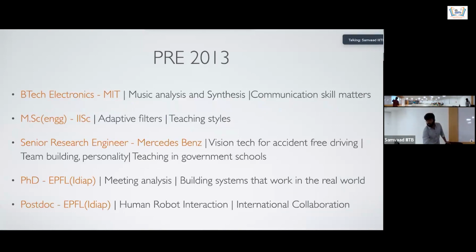As Vinod pointed out, this has been the journey, say, till postdoc and so on. And interestingly, I've tried to highlight some of the technical problems in which I got a chance to work, be it analysis, synthesis, adaptive filters, filters that you can learn, computer vision for accident-free driving in cars, meeting analysis, which I'll talk about a little bit more, human-robot interaction, right?